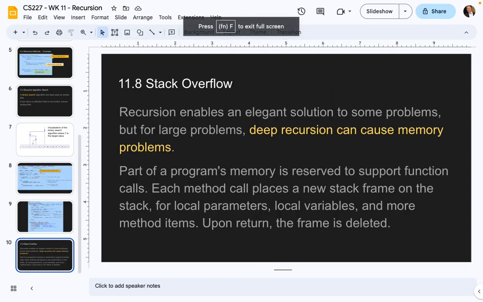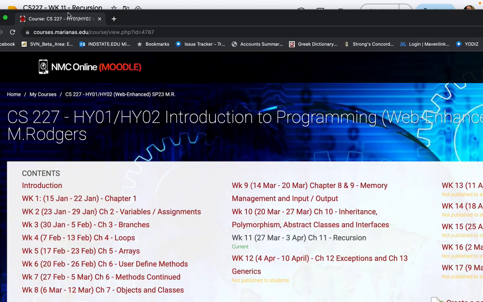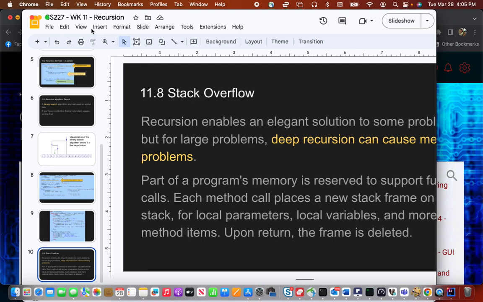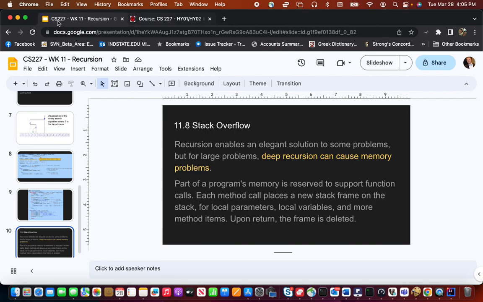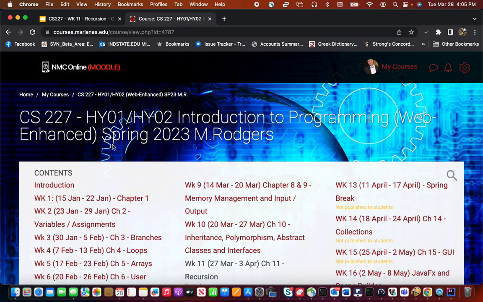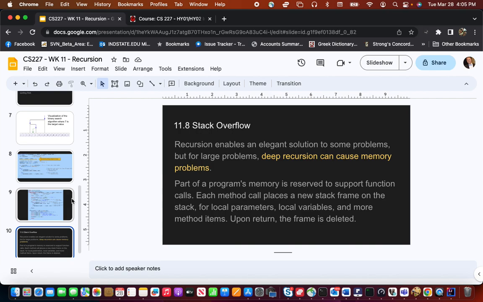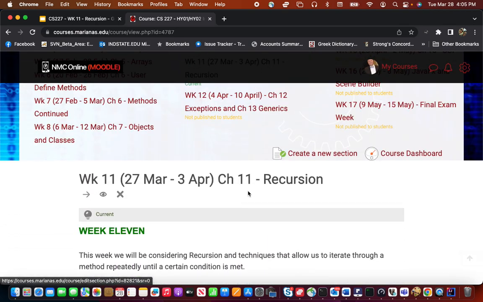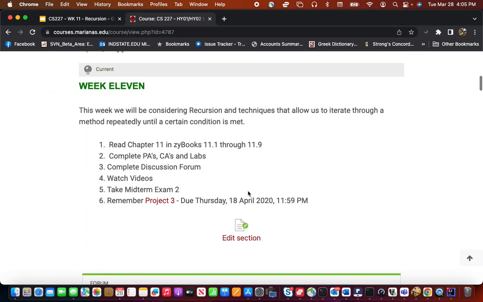All right, so let's go ahead and break out. Go ahead and open up Moodle first of all, okay? I want to highlight a few things this week before we jump into Fibonacci. Okay. Let's see, do we have anything after this one? That's it. So, we're at week 11. We're doing recursion.